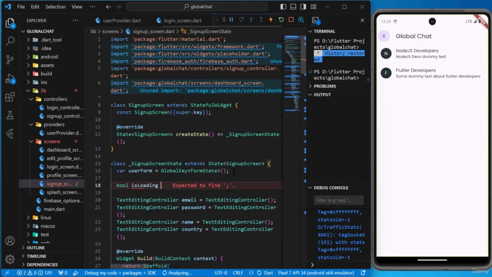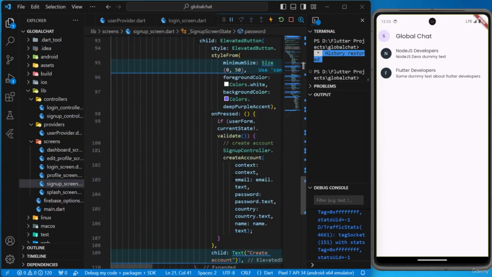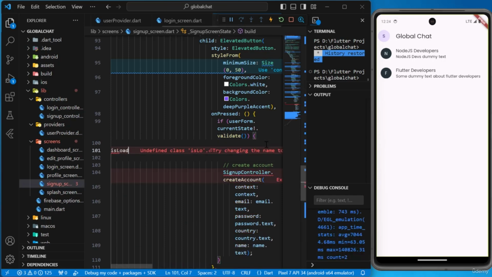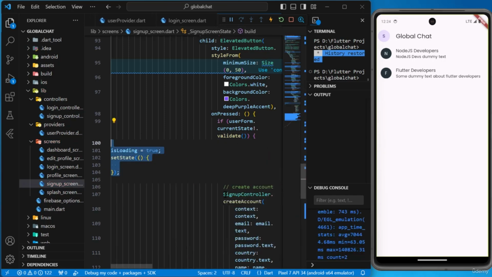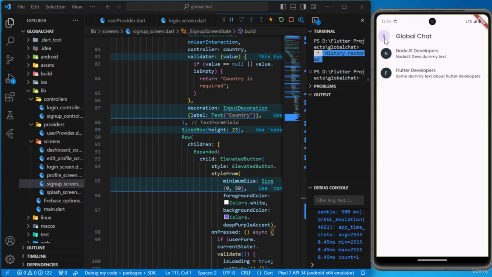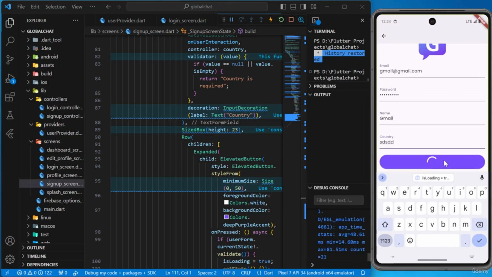Create a new boolean isLoading, and then copy this code from login and paste it in this sign up create account button. So here create account, and then set this state to true, setState, use async and await and set it to false. Log this account out, create a new account, fill up this form, and now if I click at this button, you can see this progress indicator here.